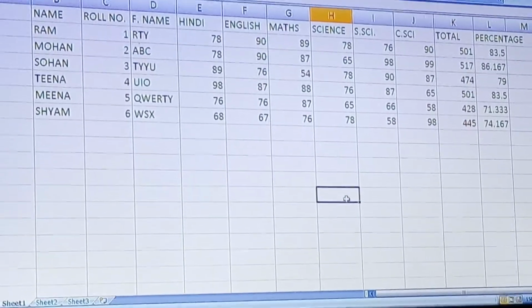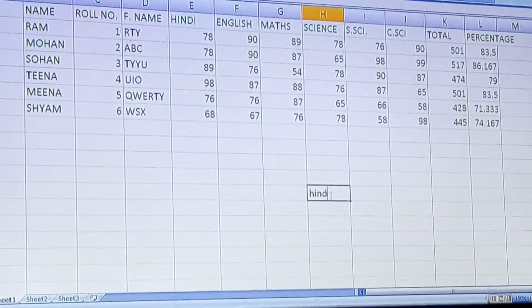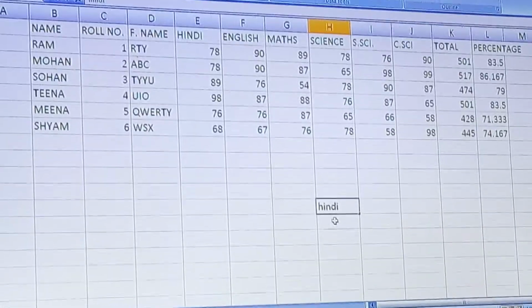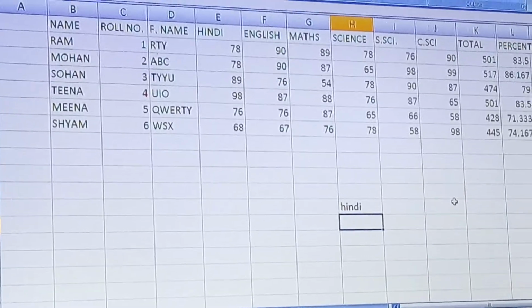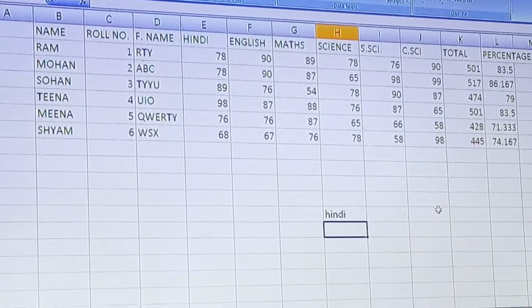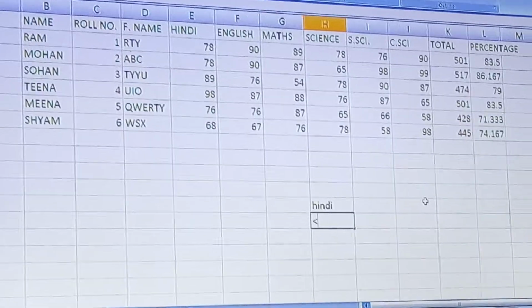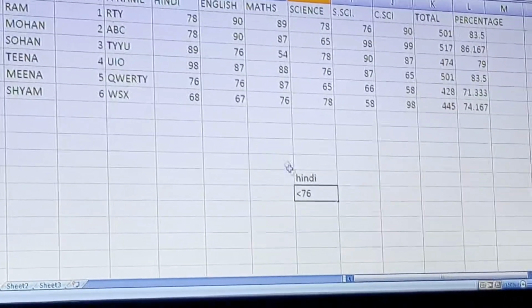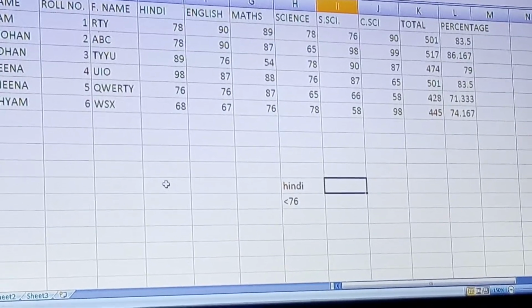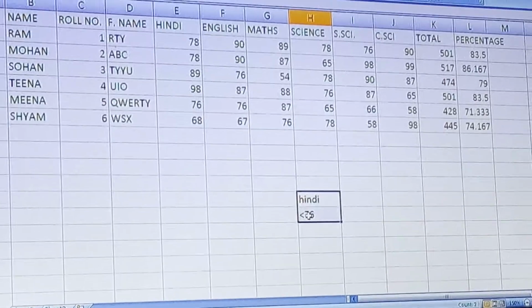Also always remember: suppose I want to give a condition on Hindi. The next thing you have to remember is that you have to give the condition below the field name. Suppose I give the condition greater than 76. Now only one condition is here.